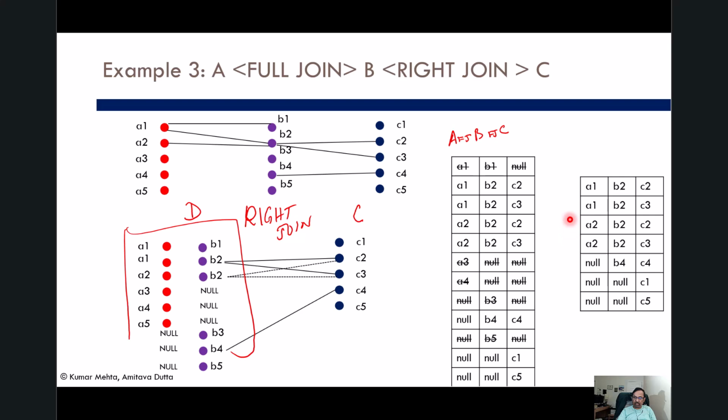Okay. The next four records, A1, B2, C2, A1, B2, C3, A2, B2, C2, and A2, B2, C3, are all included in the output because these are matching records. So those four records are matching. The primary key equals foreign key. Those are matching values, so they show up in the output. All right.